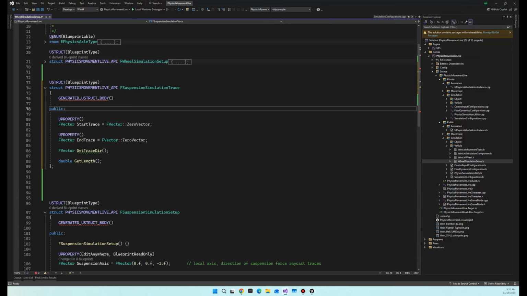So we've got the suspension simulation tracing here. And then we also have a couple of other supporting enums. And we'll also bring in this other structure as well. So I'm just going to bring all of it in.